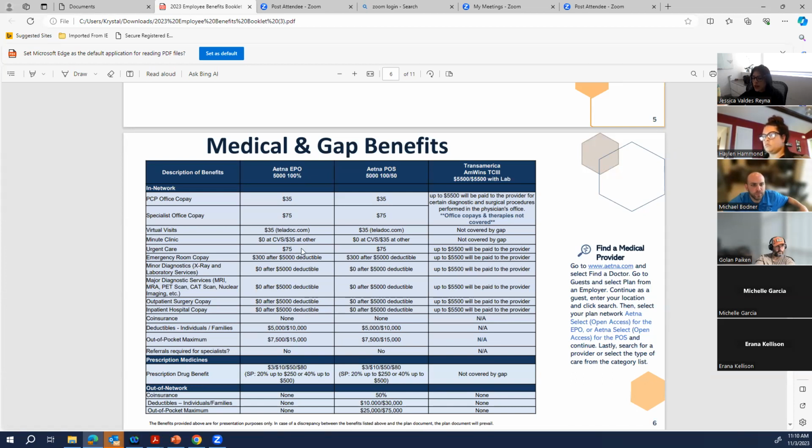Next line of defense is urgent care. You can go to any urgent care you want. So you can go to the Baptist, the MD Nows, the Nicholas. That's going to be a 75.